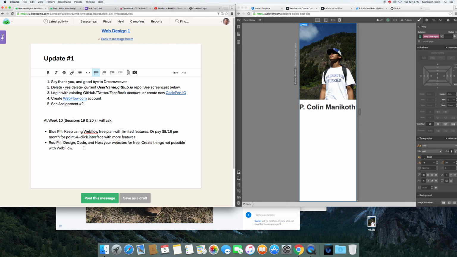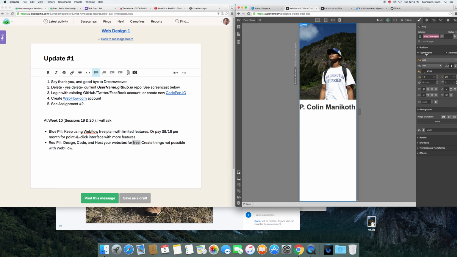Or in week 10, you can take the red pill and we're going to design, code, and host our websites for free and see all the things that Webflow can't do. So my challenge for the remainder of the quarter is to get you to take the red pill. It is to show you that even though Webflow has all these great features, there are certain things and certain buttons that don't exist. And what we can't say is, well, that button doesn't exist in Webflow, so we can't make it.